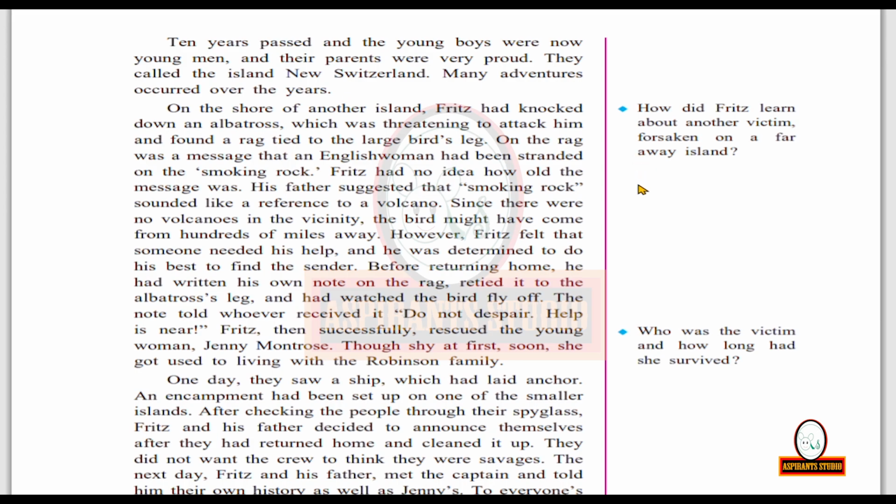His father suggested that smoking rock sounded like a reference to a volcano. Since there were no volcanoes in the vicinity, the bird might have come from hundreds of miles away. However, Fritz felt that someone needed his help and he was determined to do his best to find the sender.